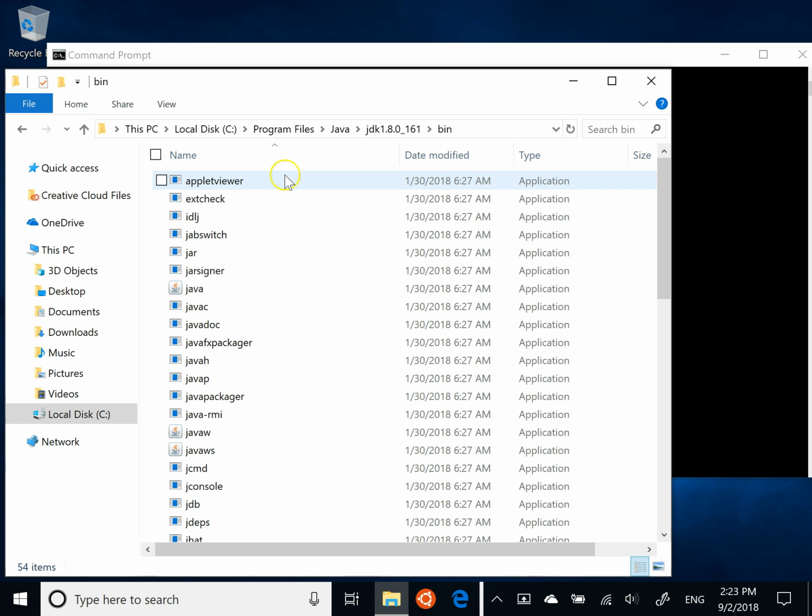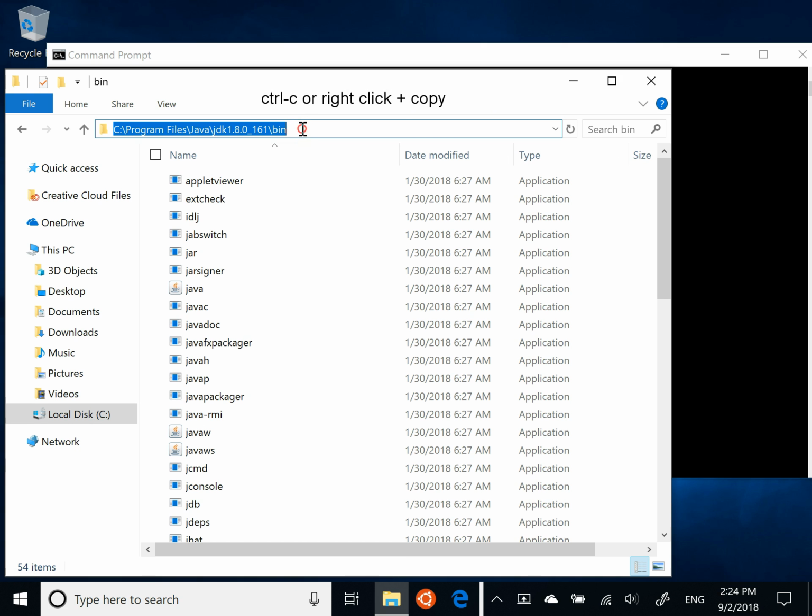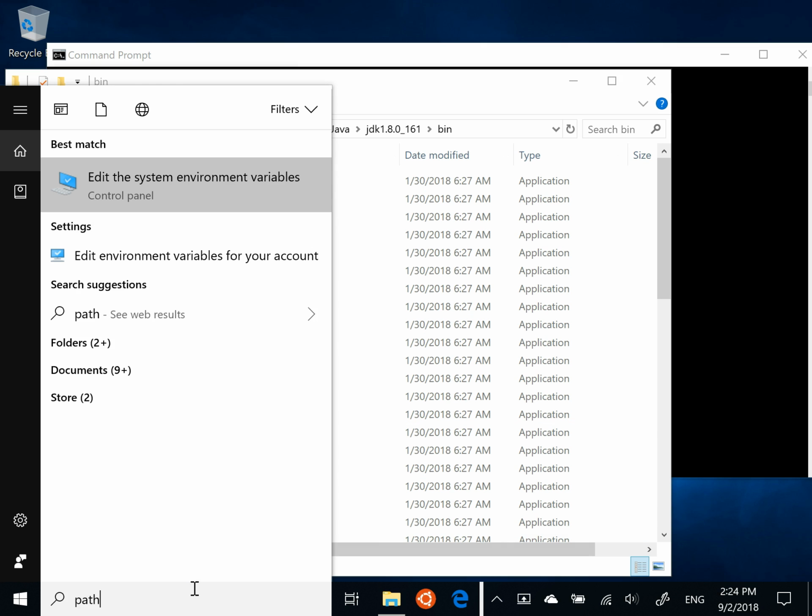Clicking on the menu bar at the top of our File Explorer window will collapse the list of folders into what we call a path. After you have the path highlighted, use either Control-C or right-click and copy to grab that information for the next steps. Now that we have the path to our Java installation, we can add it to the path environment variable in Windows. This will allow us to compile and run programs on the command line. In the search bar, type path. One of the options that appears should say Edit the System Environment Variables. Click that option.